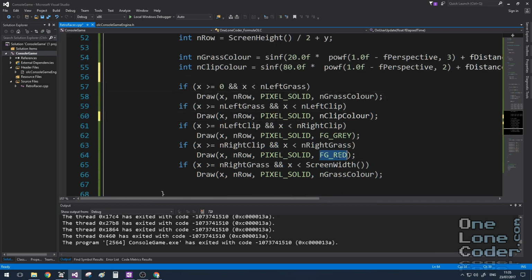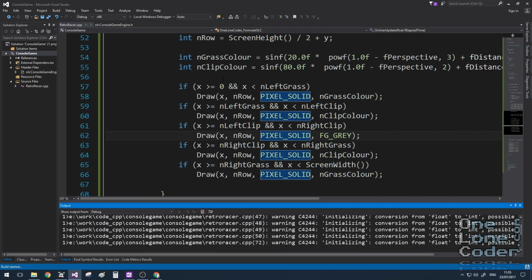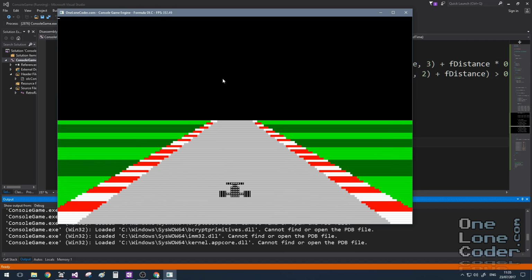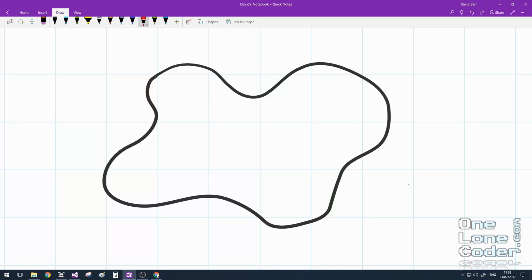And we'll set this for both clipboards. Let's take a look. Very nice. It's starting to look like a racing game. So how do we go about defining a track?